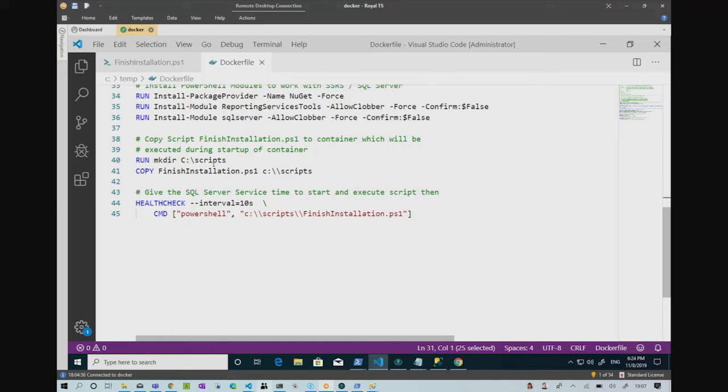So what I'm doing here is copying a script with all the commands you use to finalize your setup. I will show it in a minute. Next, I'm doing a health check to gain some time while SQL Server is starting up. And then I will issue these commands.